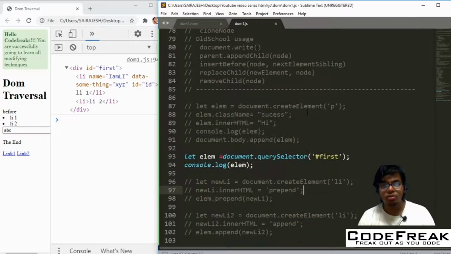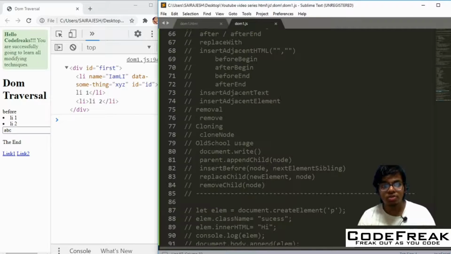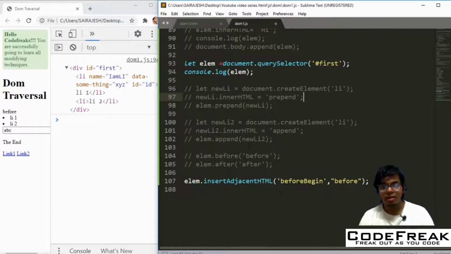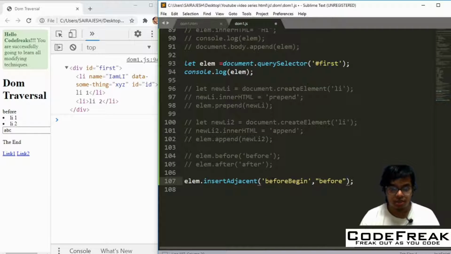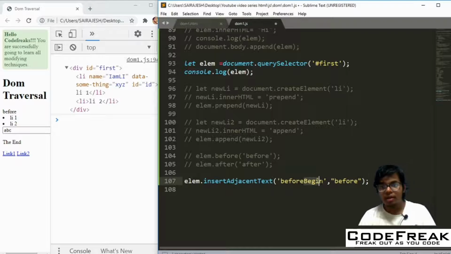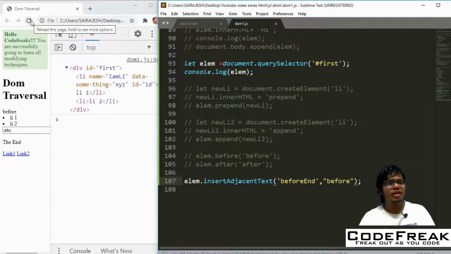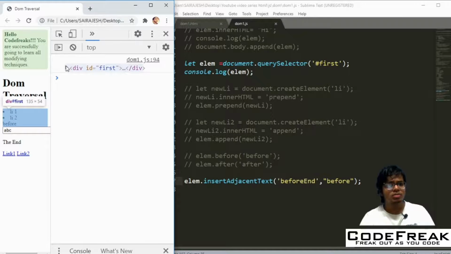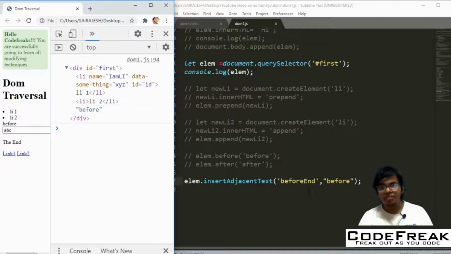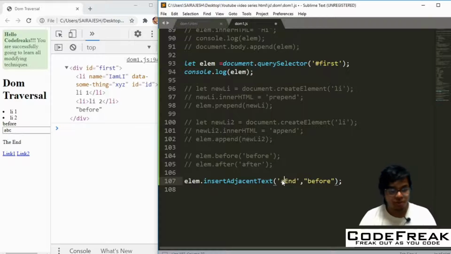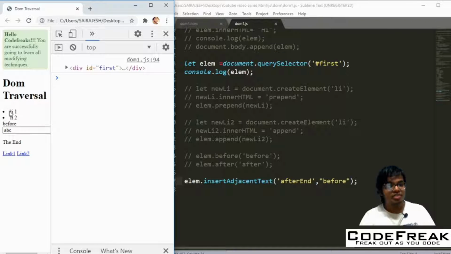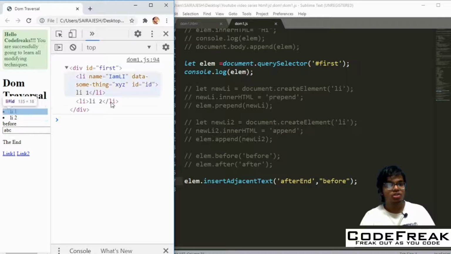We'll try that out with maybe using these two things, which is insertAdjacentText and insertAdjacentHTML. So insertAdjacentText, do that. Let's do beforeend here, and here before, and thereafter. That's that. So now if I refresh it, the before comes, the end inside, okay. But if I do afterend, you will see that before will come after these li's, okay. So it's not part of the div.